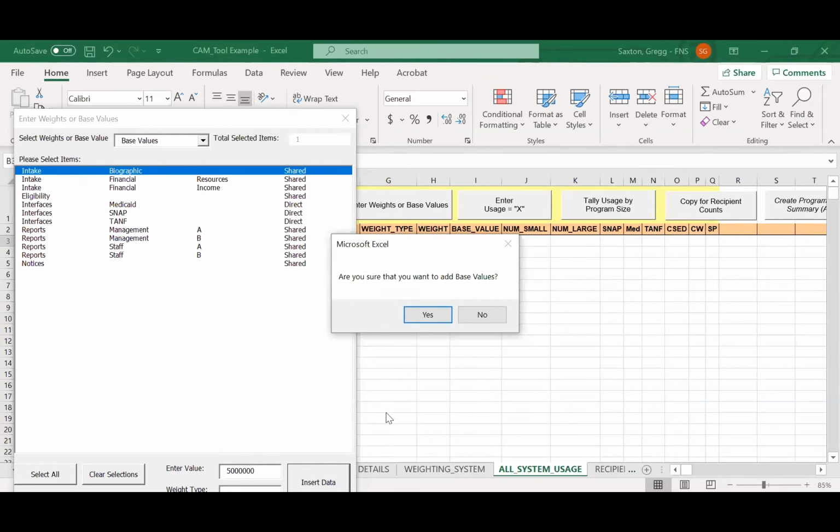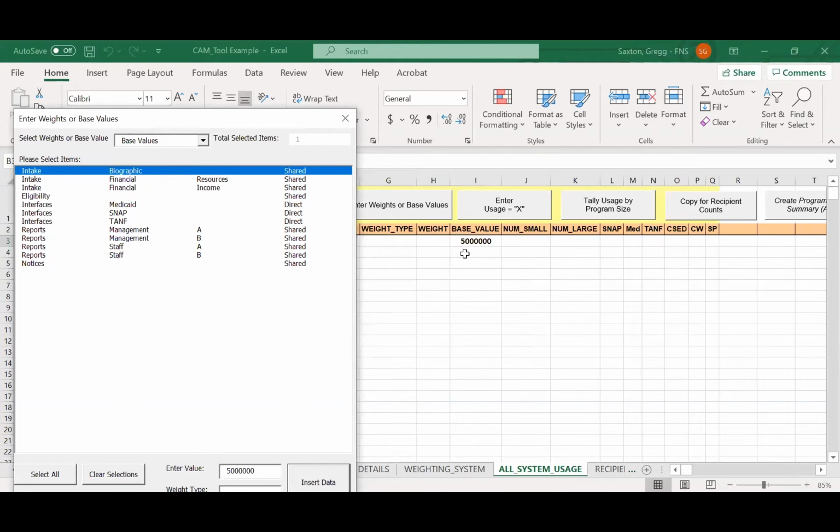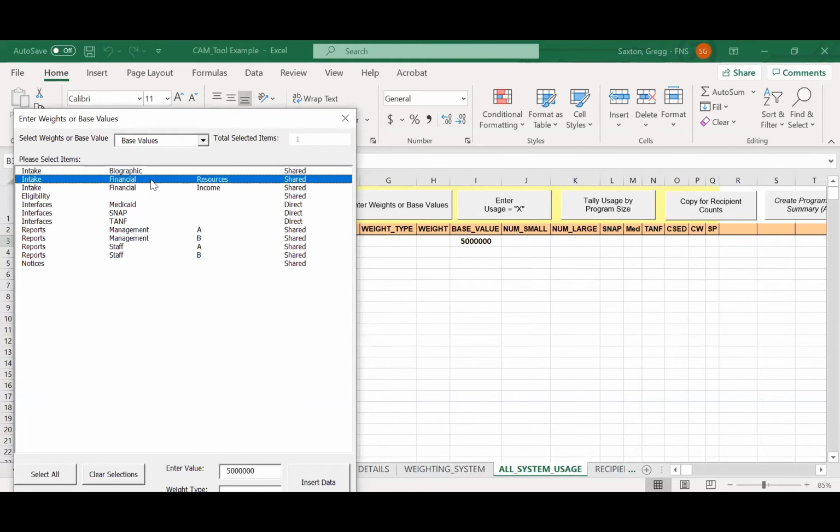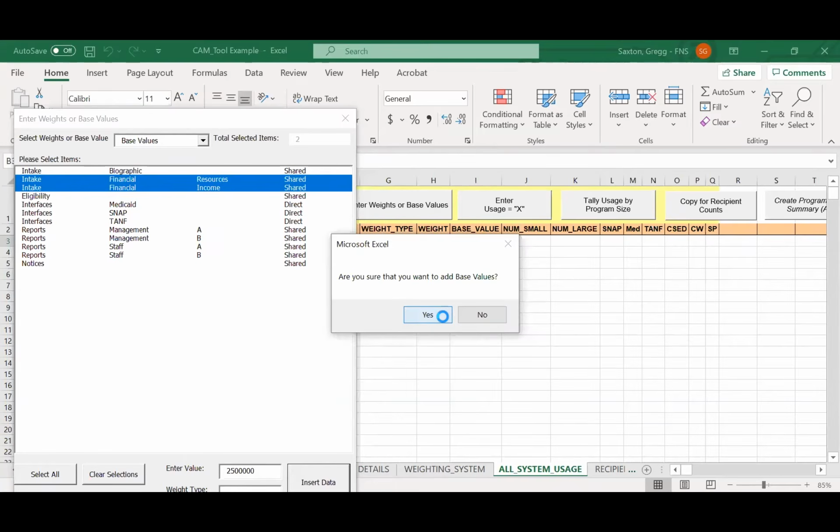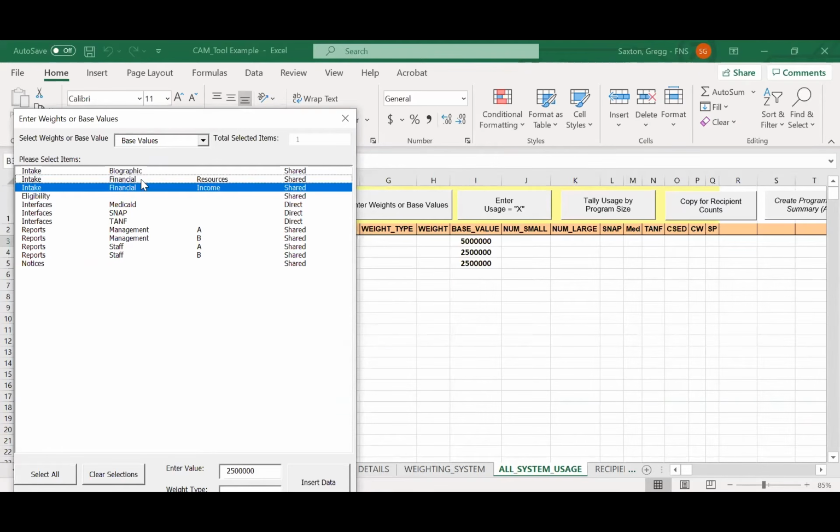Insert that data, and it asks you, sort of like being at the airport when they used to ask you if you were carrying guns and weapons, and you had to say, no, I'm not. Well, sorry, but you have to do that each time. But you can see that my value was entered over here under base value. You unclick, you unhighlight that, and the next 2 are the same. So I can put in 2.5 million, insert the data, answer that question, unhighlight it.